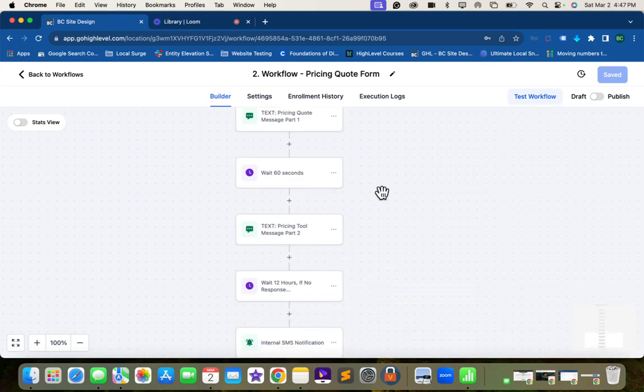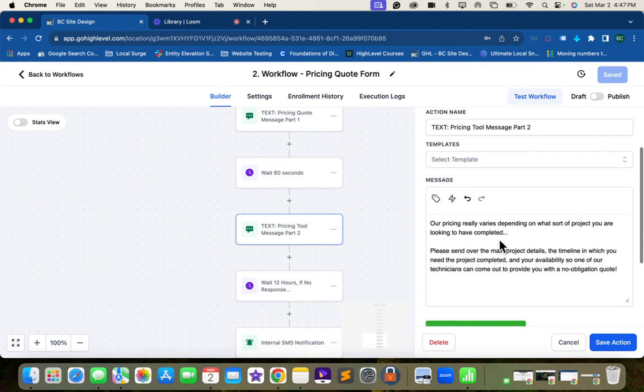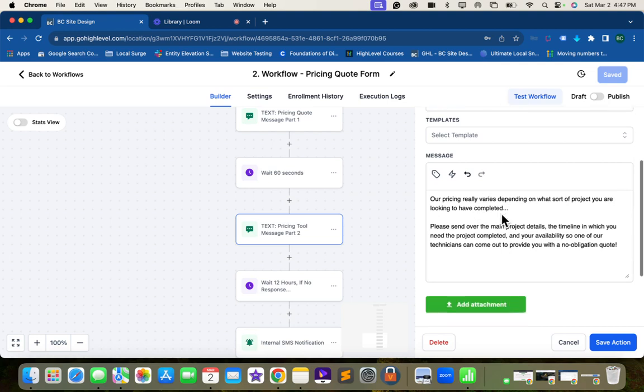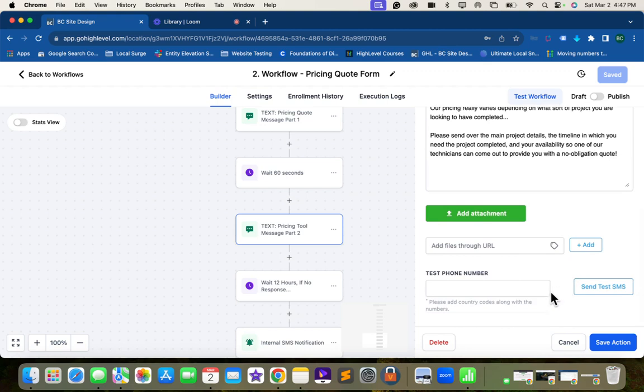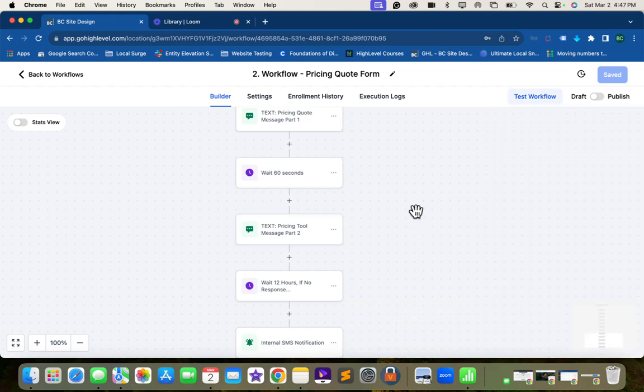About a minute later, just to make it look more human-like, they get a second text that says, our pricing really varies depending on what sort of project you're looking to have completed. Please send over the main project details, the timeline in which you need the project completed, and your availability, so one of our technicians can come out to you to provide you with a no obligation quote. And that's essentially it.